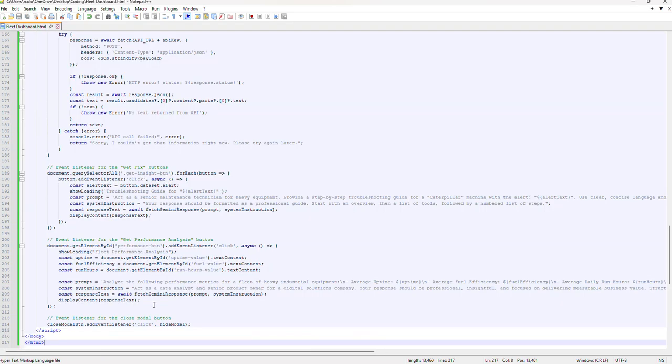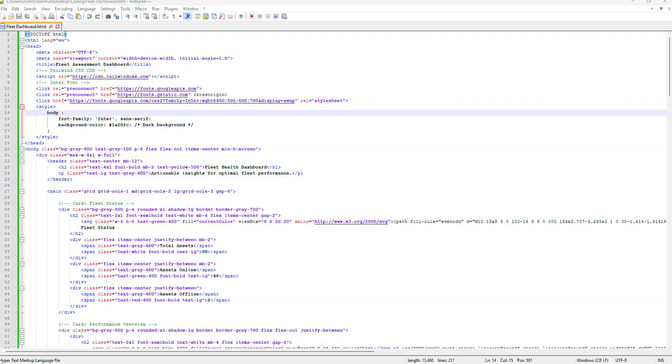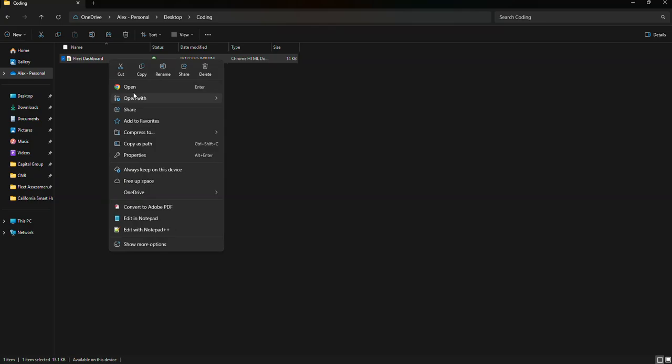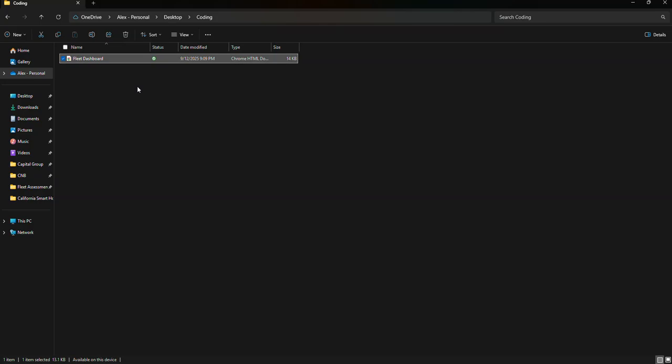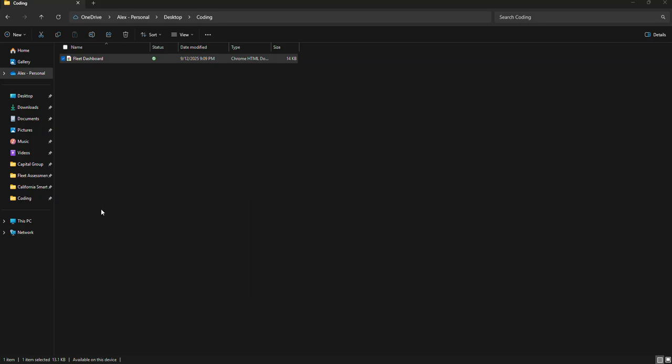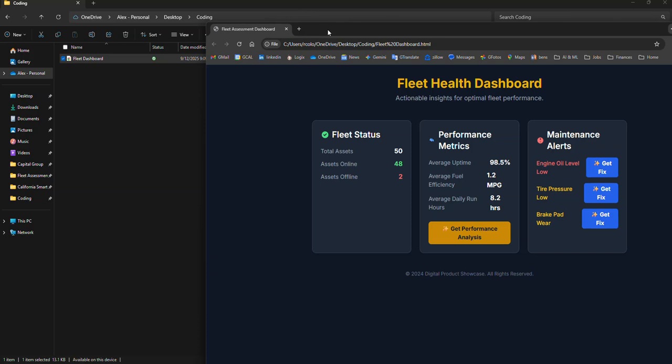All right. Okay, so let's go ahead and preview this. So now that we saved our code, I'm just going to go ahead and open the folder where we saved it and let's see if it works. Let's right click here and then just do an open with my browser here. And yeah, I guess we can just do that. And yeah, this is what it looks like.